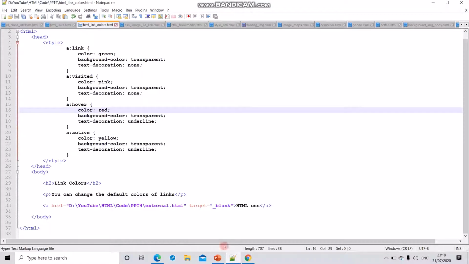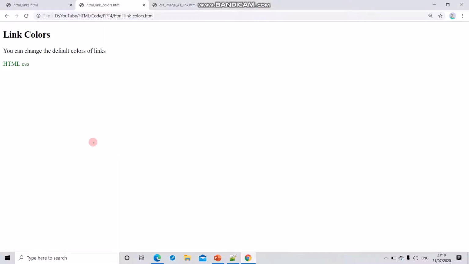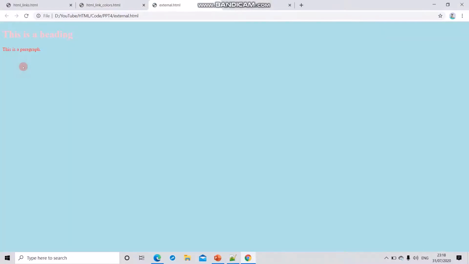Next, whenever the link is visited, it immediately converts the text color to pink, the background is transparent, and text decoration is none. See this.